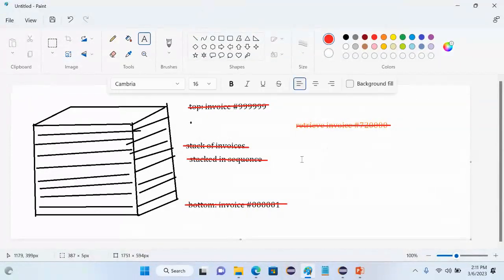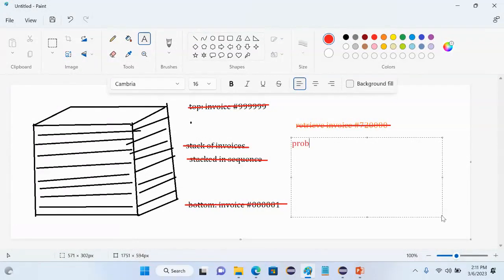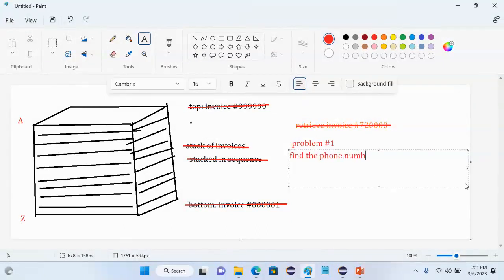Now, problem number one. Just like the invoices were sorted numerically, the phone book is going to be sorted alphabetically. So at the top, A, and at the bottom, Z, and everything's alphabetical in there. So problem number one, find the phone number for Smith Fred. How would we do that? As a practical human, how would you go about doing that?